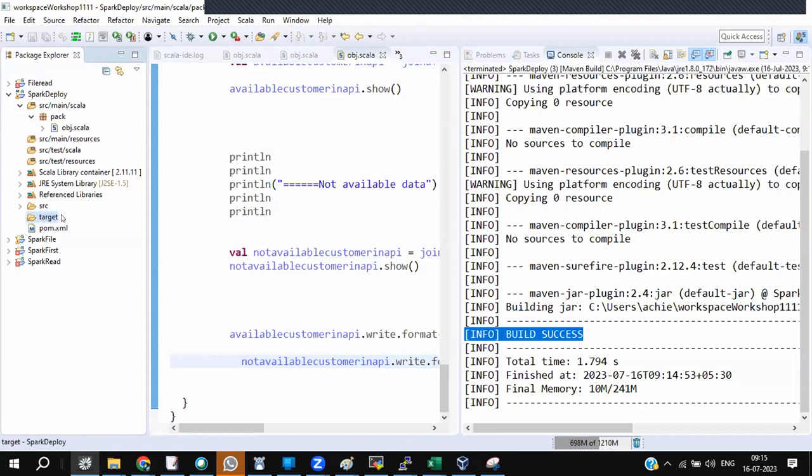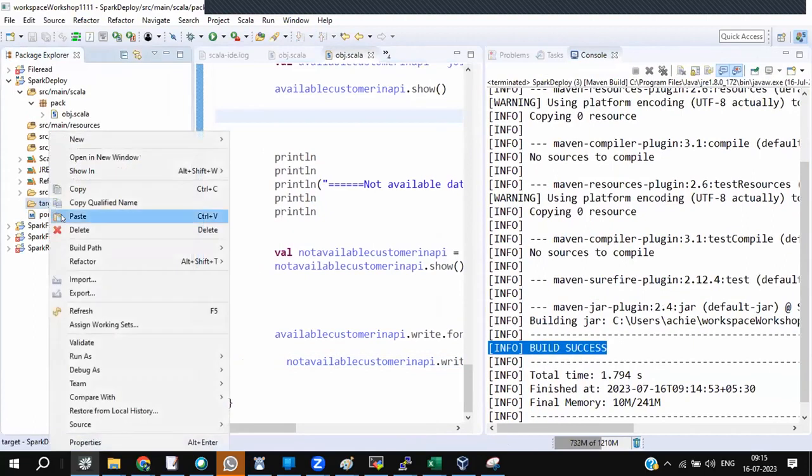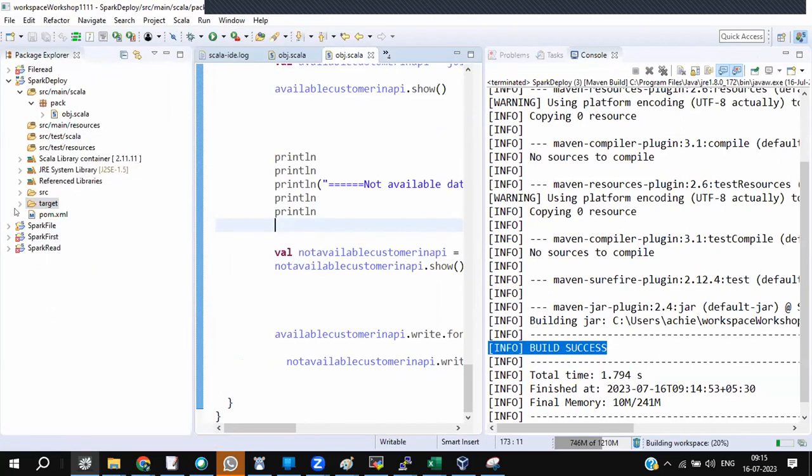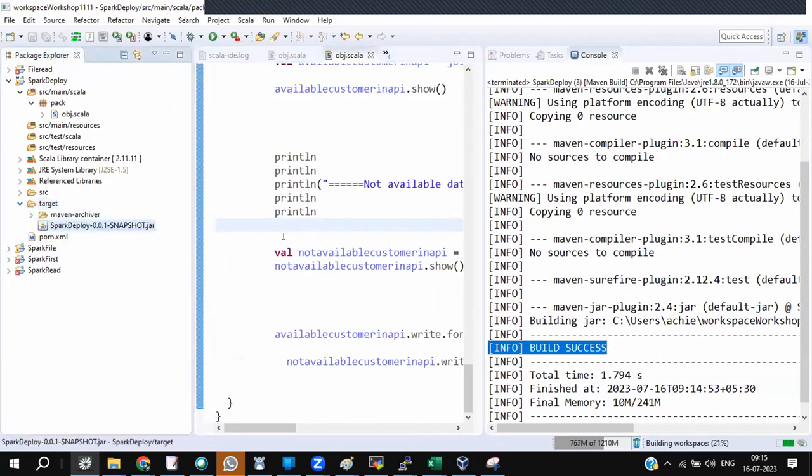Target, okay? In target, you will find your jar. Right click. If you just refresh this target, now you got it. Your jar will be available here. Got it, all of you? It's your .jar file. Now this jar file will have the entire code sitting inside it.